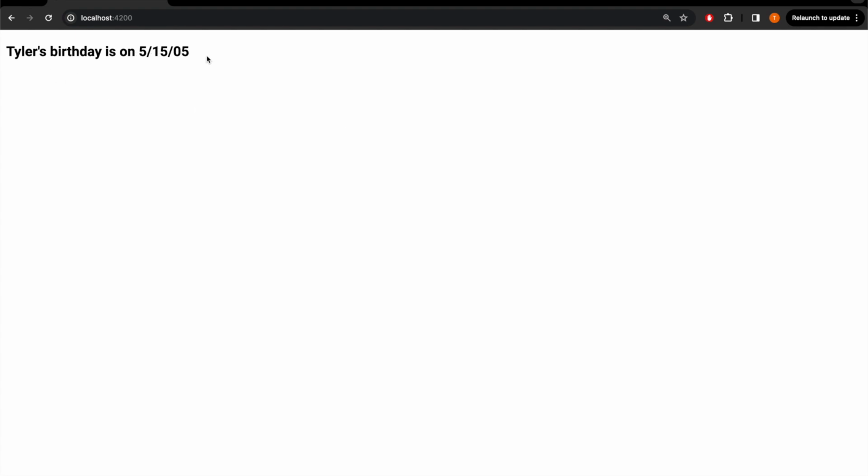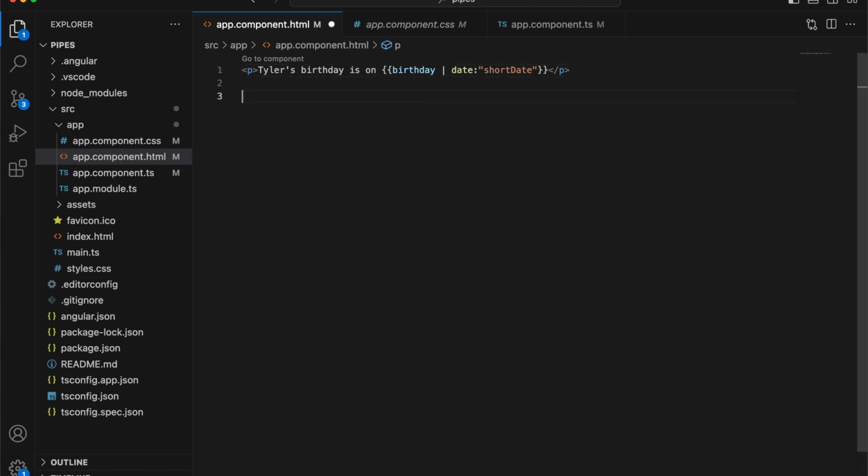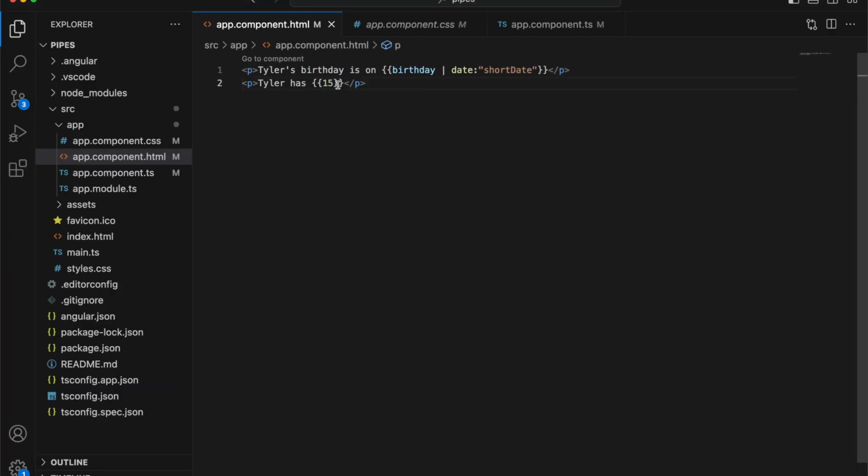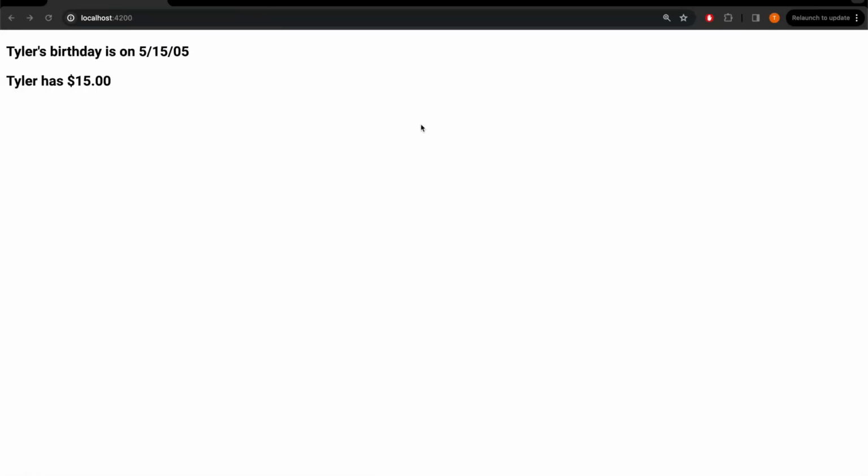Now, what other pipes are there? A common pipe is a currency pipe. So I could say Tyler has 15, and right now it says Tyler has 15. So how do I add a currency to this? Well, I could simply use the currency pipe. And now it says Tyler has $15.